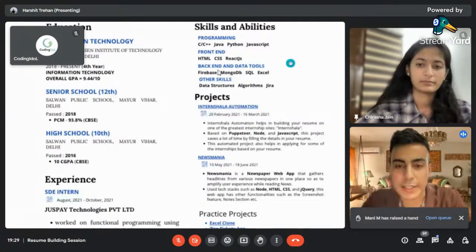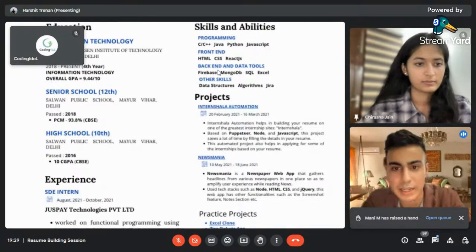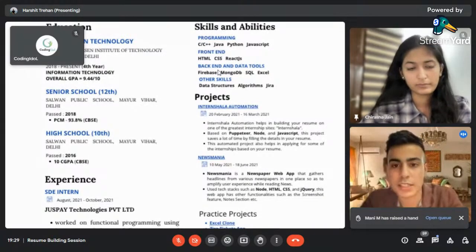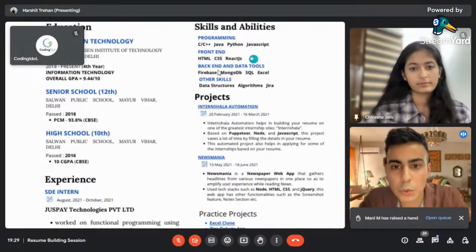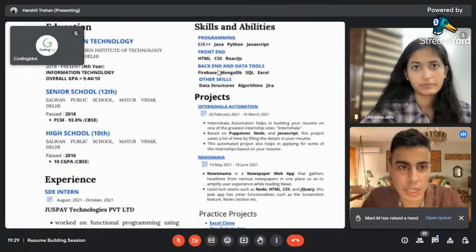Atlassian is heavily based on Java. They work tirelessly in Java. They're trying to shift to other languages as well, but currently their major code source is Java only. So what I did was I added Java in my skills and abilities section, because I knew Java as well.